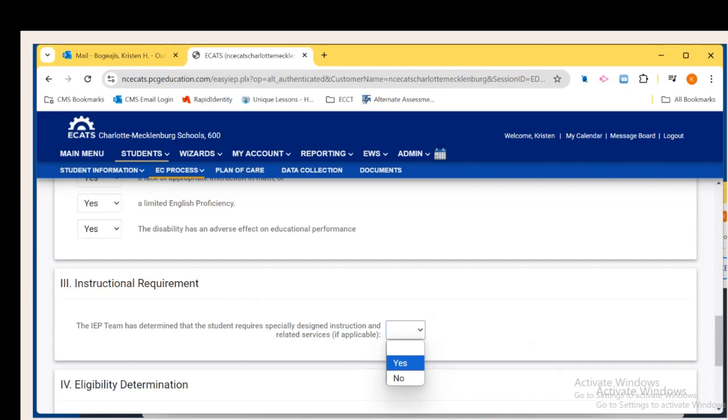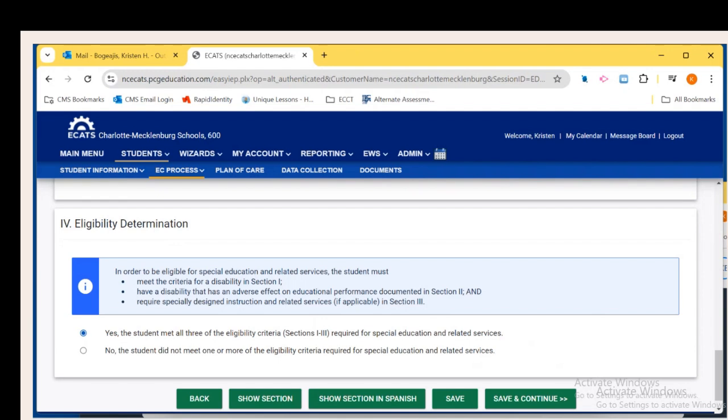The next section is the education requirements section. This is when the IEP team determines that the student requires specially designed instruction and related services. For that, we are going to say either no, if we decided that they did not qualify, they were not eligible, or yes. And for our extensions programs kids, we are definitely going to say yes, they do require that specially designed instruction. And lastly, you're going to make that eligibility determination.